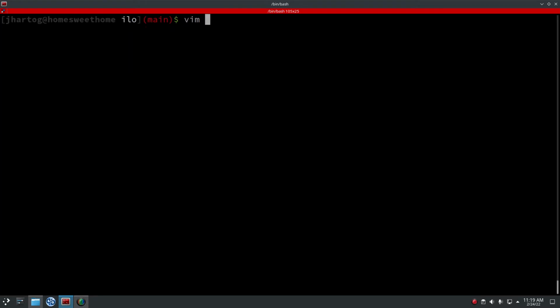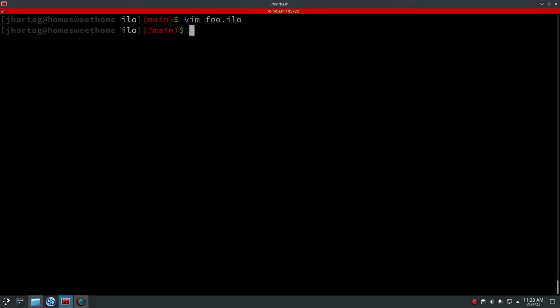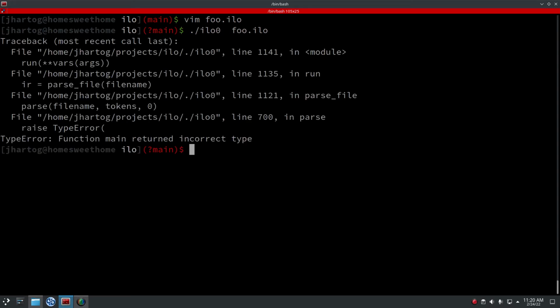So yeah, this is how we catch a lot of bugs. Let's see, we have foo.elo, and we have a main function. We don't care about the input arguments, but we return an int. What if we return a boolean? So it says type error, function main returns incorrect type. So that's the type checker.